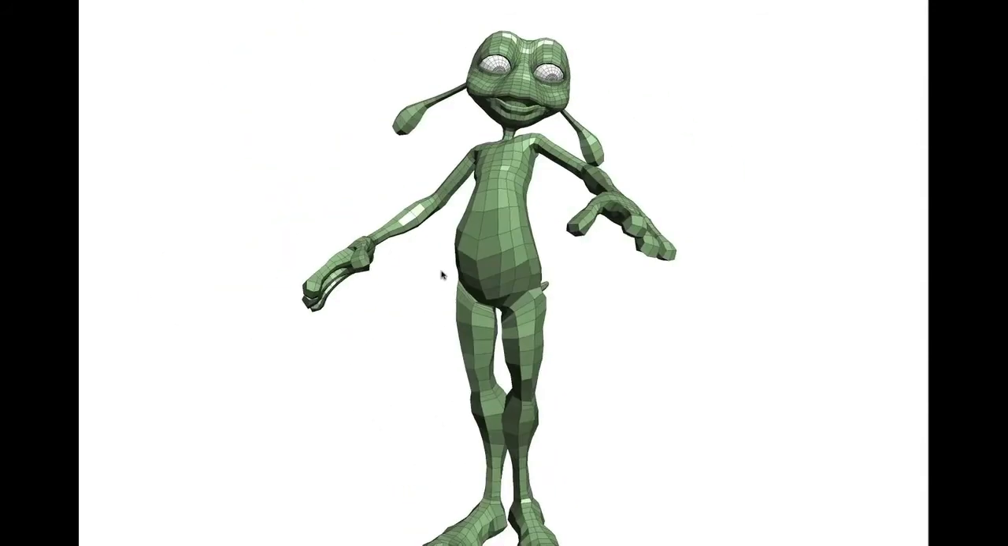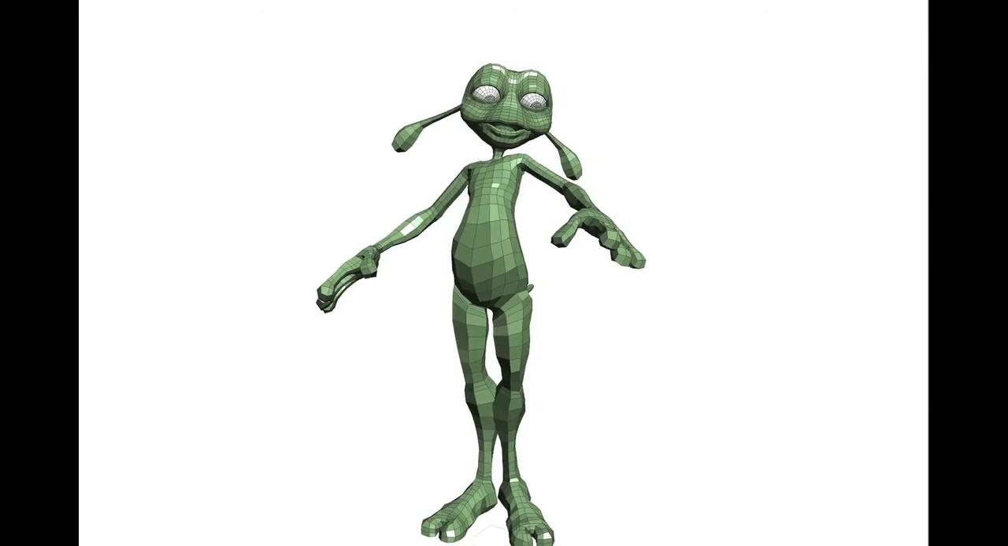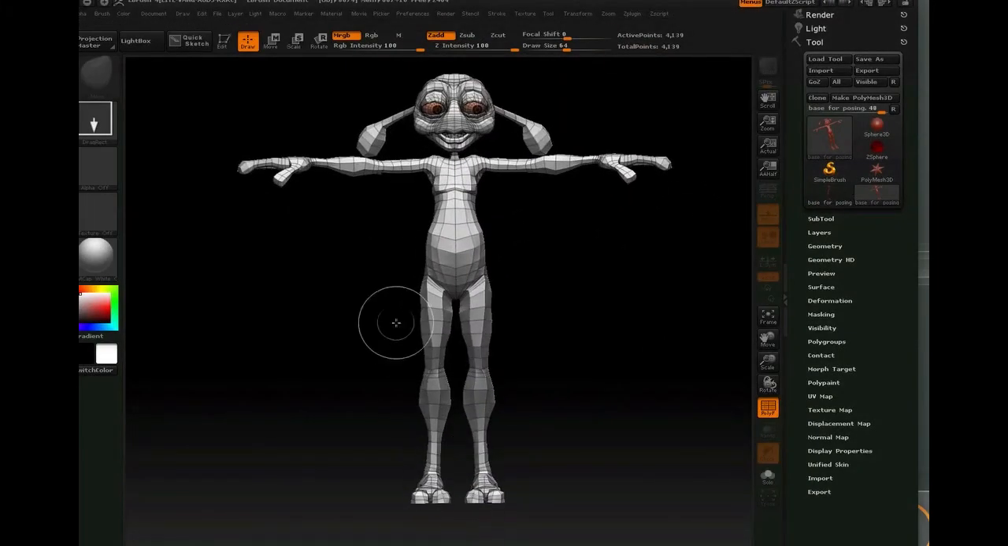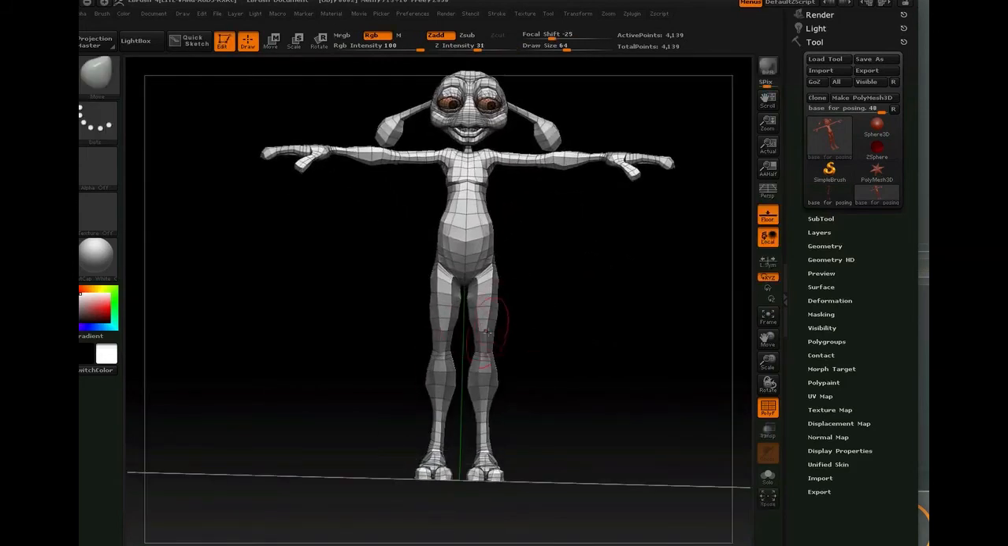Okay, so that's one way to pose it. We'll move on to another way, which is ZBrush next. So the next way to pose would be to use ZBrush. So if we use the same model, let's draw it out into the canvas.